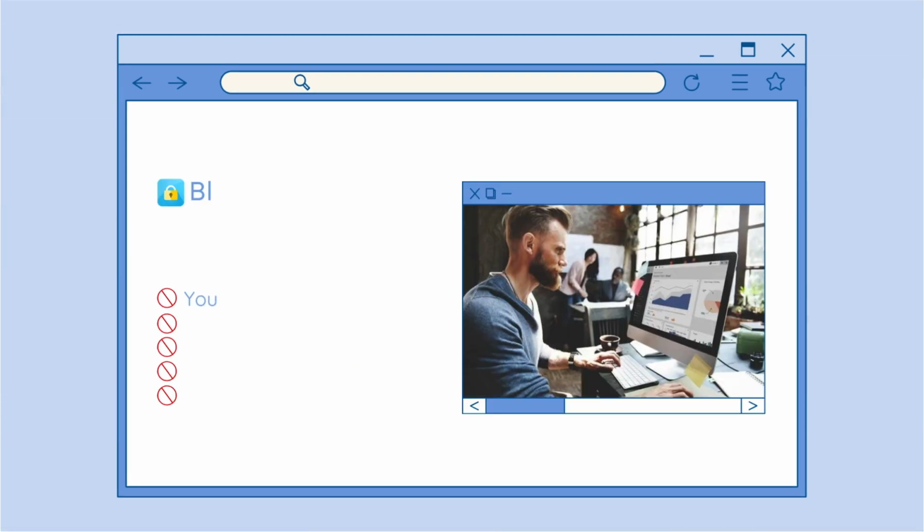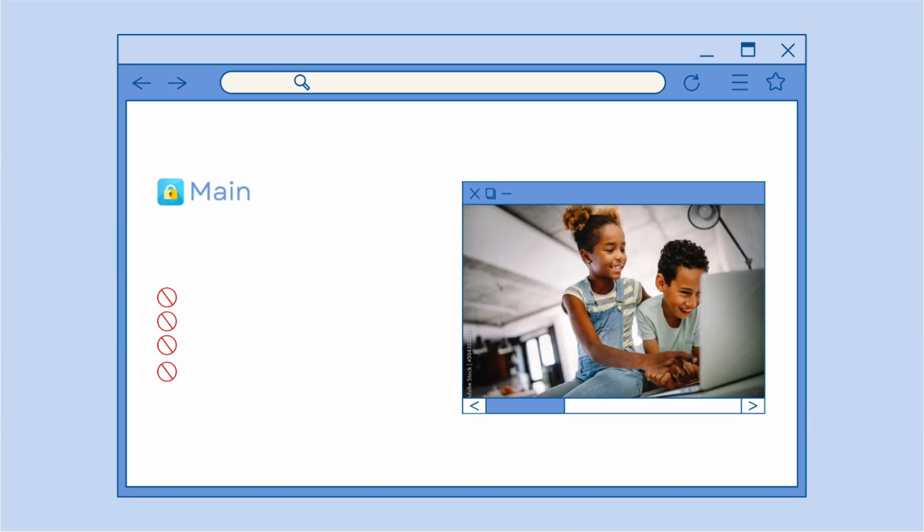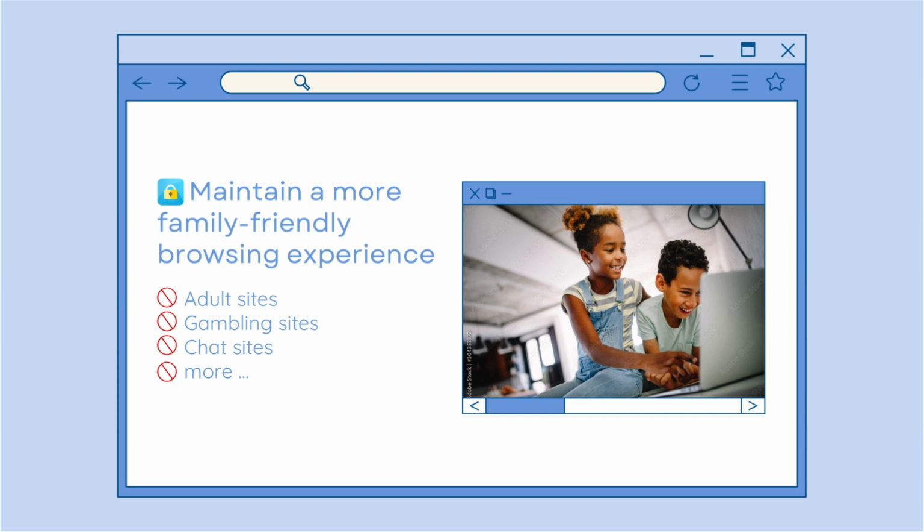Cisdem Web Blocker helps you reduce distractions and focus better at work or study by blocking distracting websites like YouTube, X, and Facebook. It also helps maintain a safer and more family-friendly browsing experience by blocking inappropriate websites.